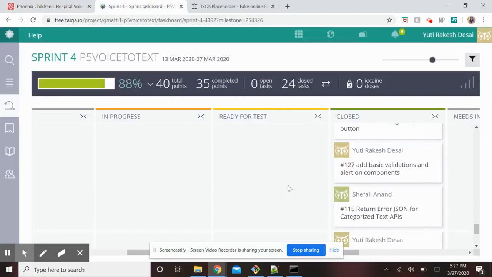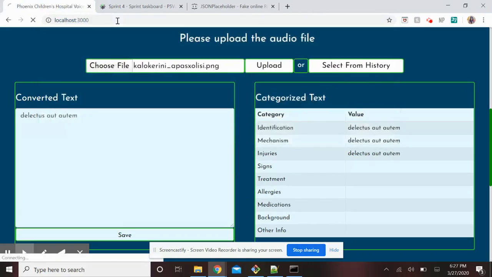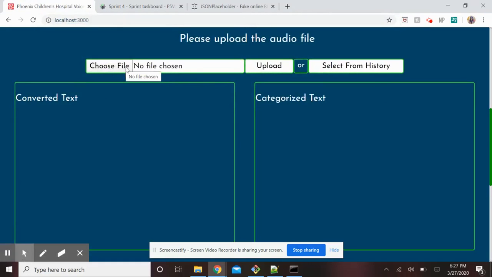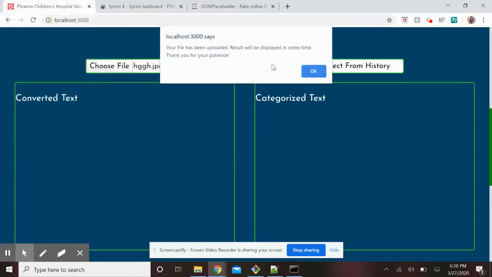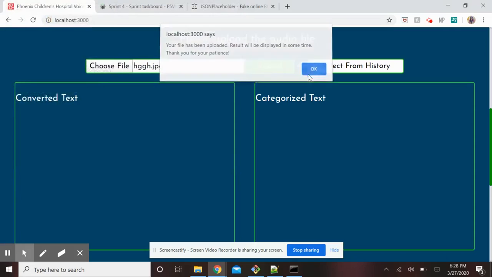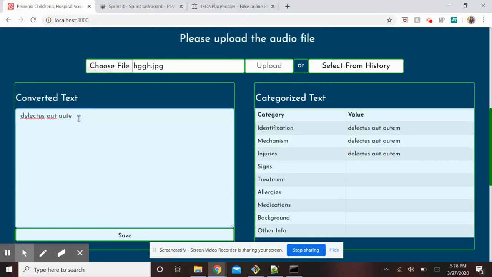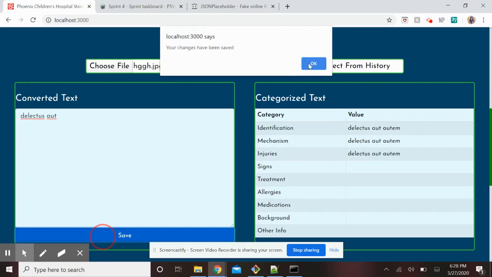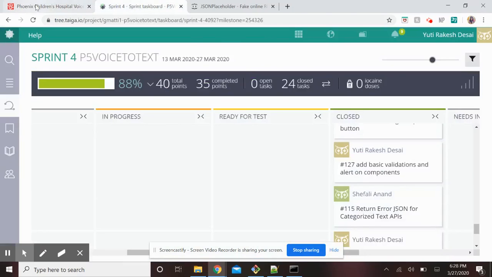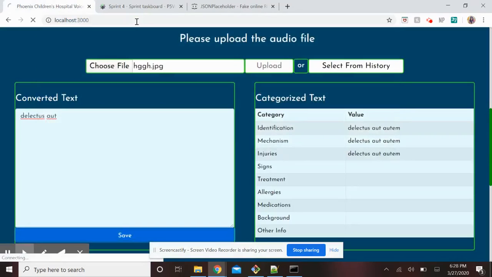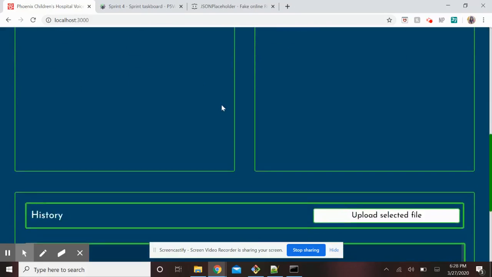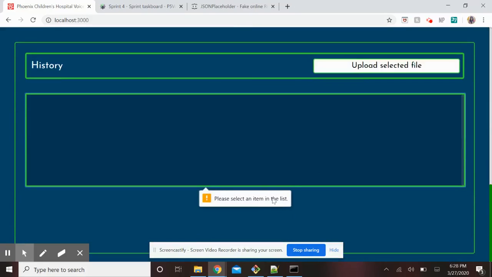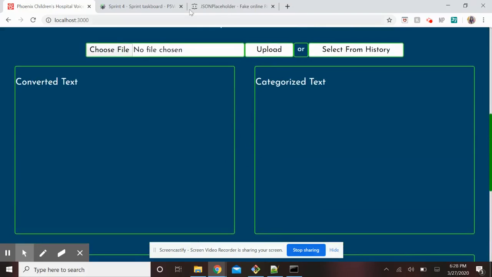Then the other task is to add basic validations and alerts. Here you can see that when I upload a file, you can see this alert. And when I edit this and save, you can see an alert here also. Then the basic validations are that if I upload a file without choosing anything, it will give me an alert. Here also it will give me an alert to select an item first.